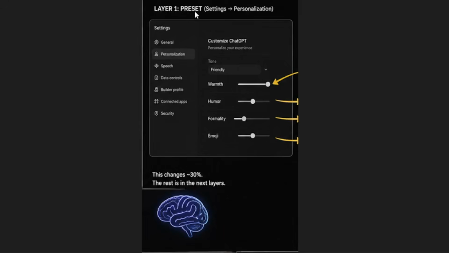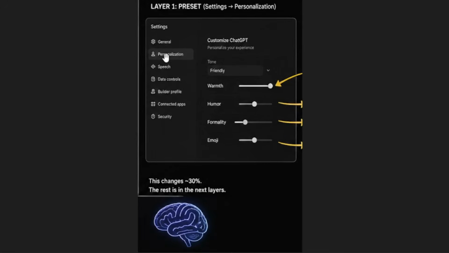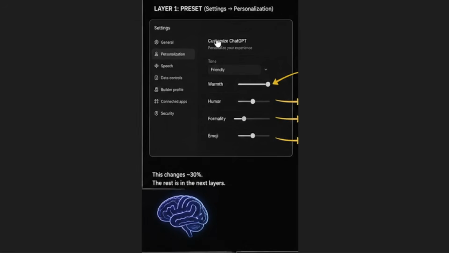Save that, start a brand new chat, and ask it something ordinary, like advice on a gift for a friend's birthday. Compare that answer to what you would have gotten an hour ago. You'll notice it immediately. Now here's the warning, the part where most people undo everything they just built. The single biggest mistake with custom instructions is cramming in too many rules at once.